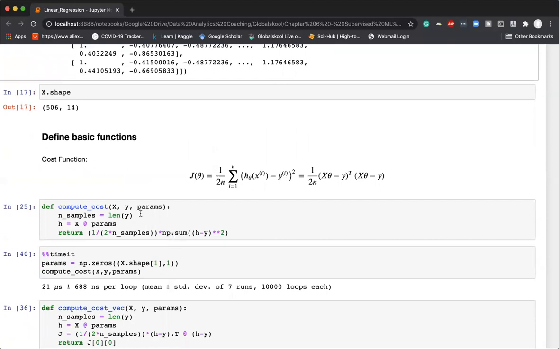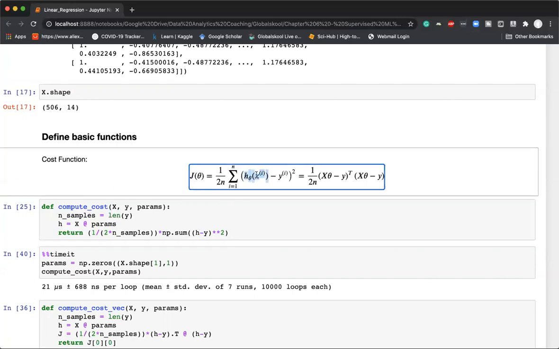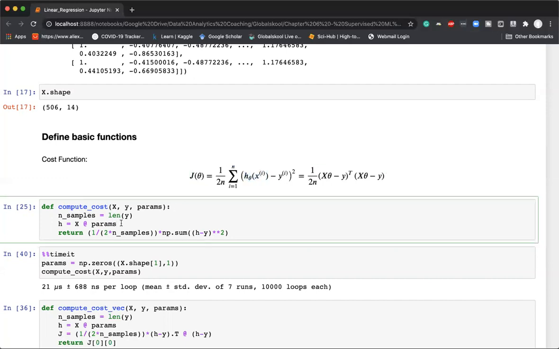So let me create a function called compute cost, which will help us evaluate this term. The number of samples is the length of y. This part, which is the hypothesis equation, can be evaluated by doing something like this. I can say h is equal to x @ params. Do you remember what this @ stands for?